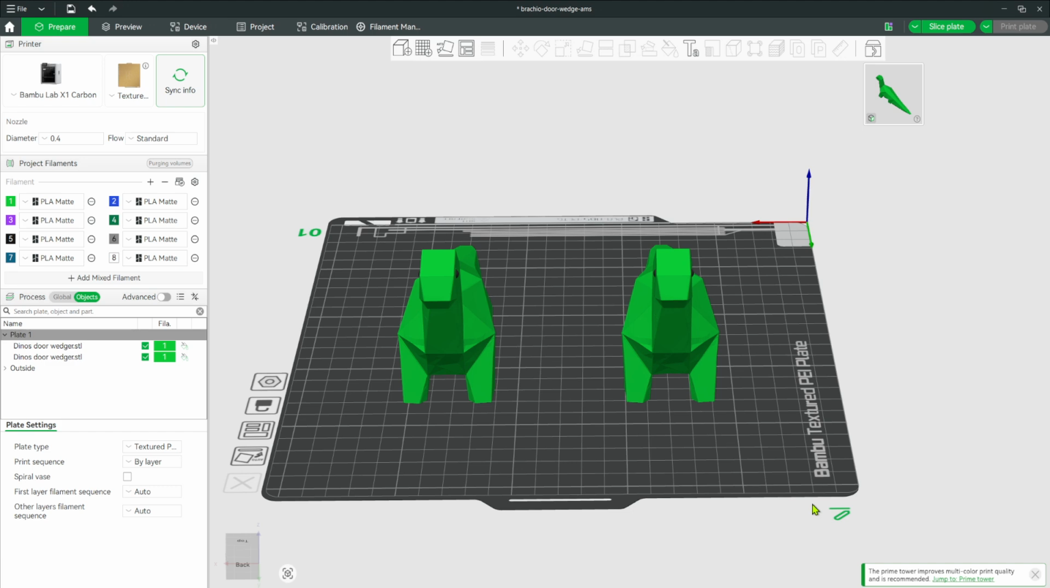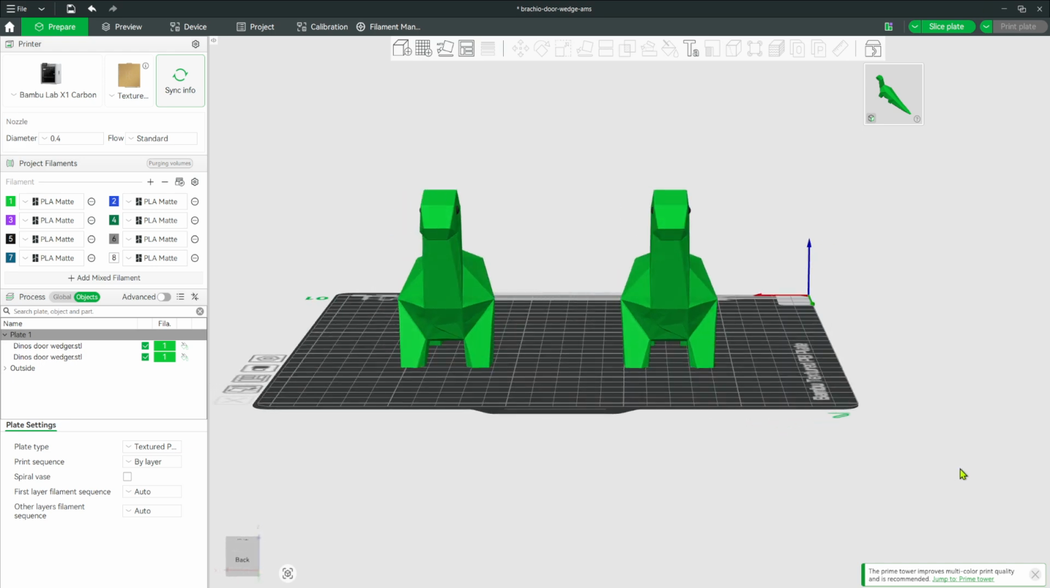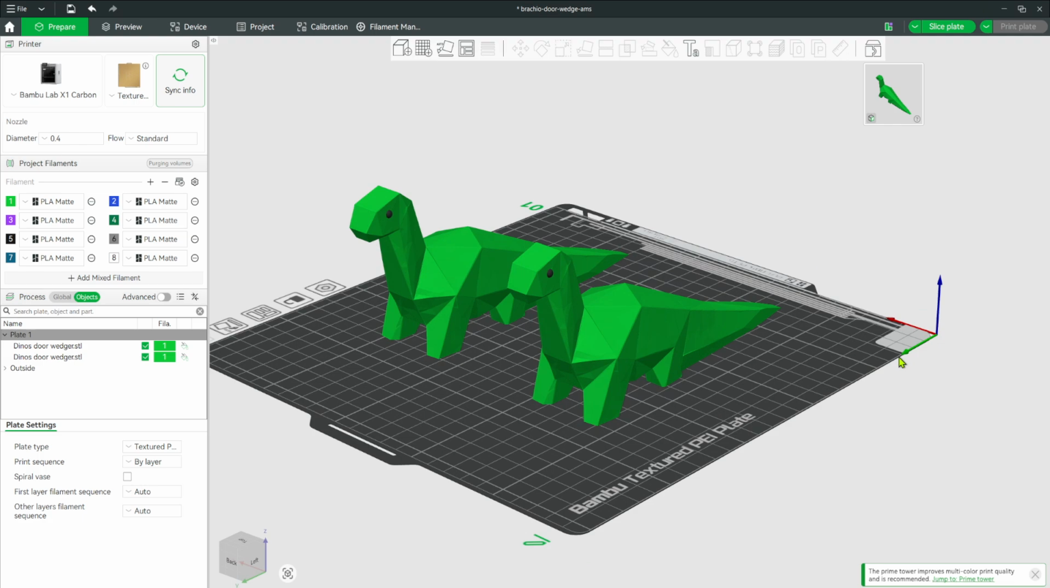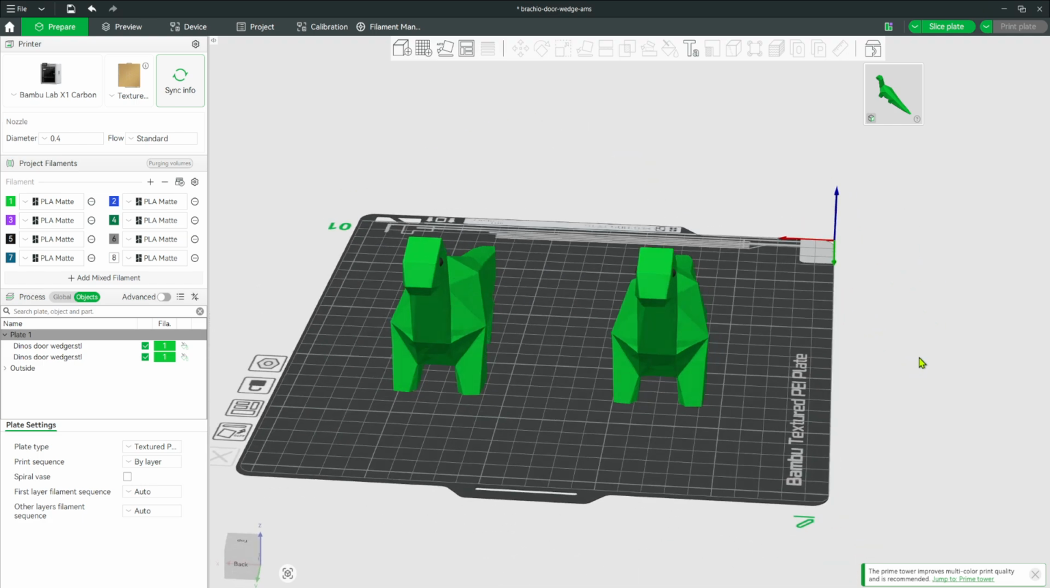Now I will show you the best way for positioning parts first. So, a quick way to do that: import or drag your 3D models you want to combine onto your build plate. So I have these two dinosaurs right over here.